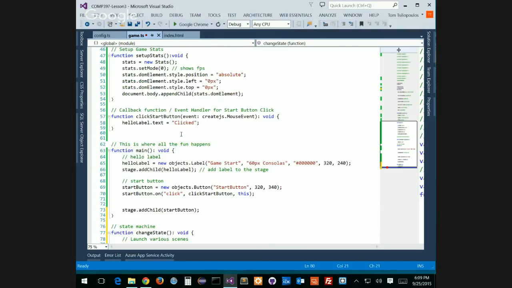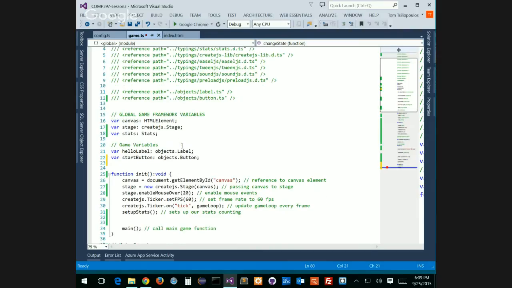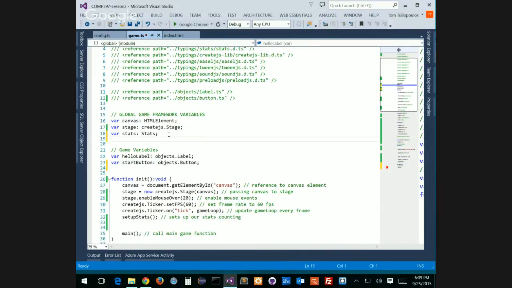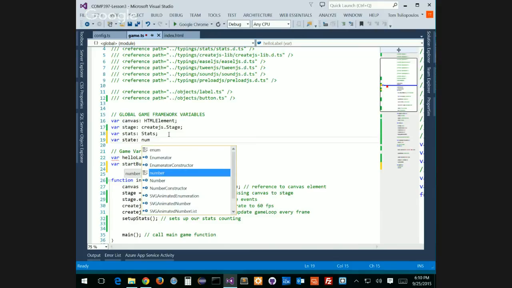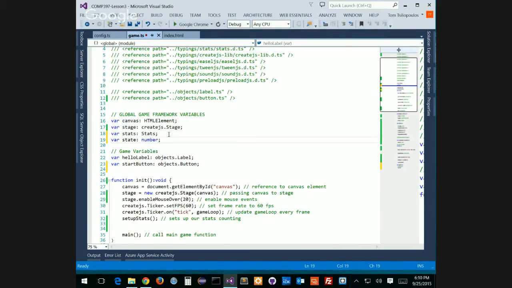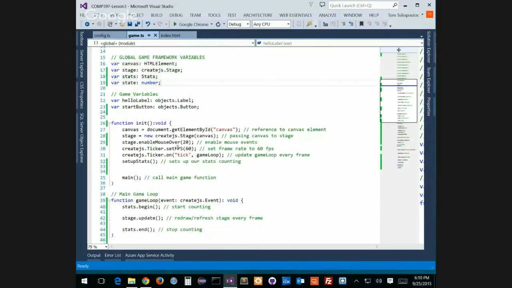Okay. So in the top of our code, then, as one of our global framework variables, right? That's not really what it is. It's not a stage or canvas or whatever, but it makes sense that this is the closest one. It's not going to be a label. It's going to be a control variable, if you will. So we're going to call this state. And it's of type number. It's not a state. It's type number right now. We don't know what it is, right? Number. Okay, cool. So we have that.